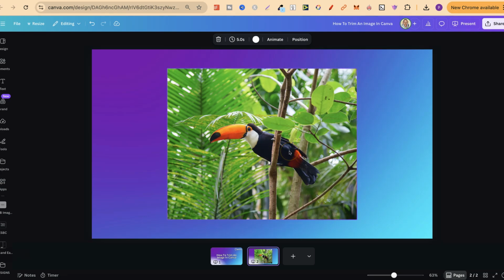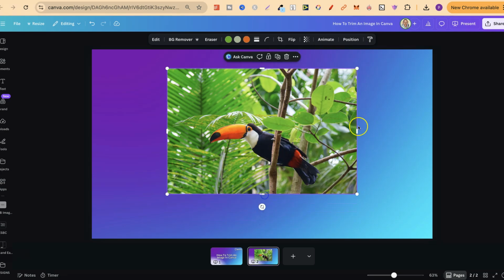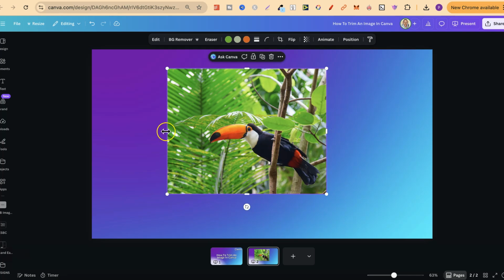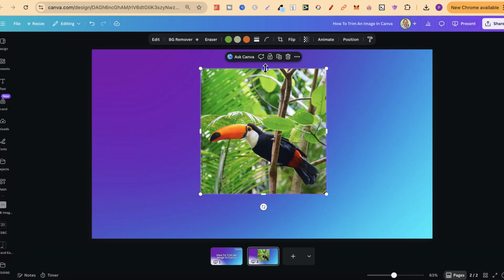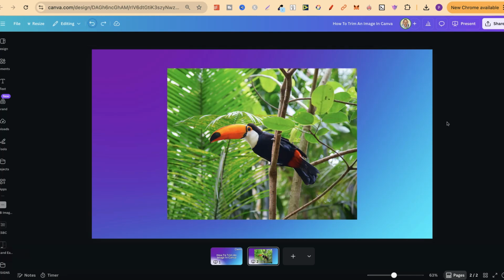Now to trim this ourselves, if we click onto the image, all we have to do then is click onto the side, and we can trim this, crop it however we want, just like this. Or let me just go back a couple, just like that.